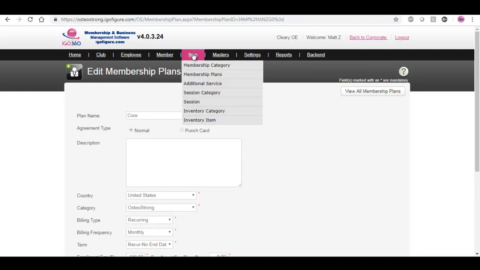Okay, so that covers membership plans. That covers item category and item plans. Session category is set up for personal training sessions, and you won't be using that as an OsteoStrong center, but it's the same sort of thing. You'll create sessions or packs of sessions, and you can go sell them. Some centers are testing different products in their centers where they may end up selling them as separate items. Sessions are designed to be sold and then scheduled.